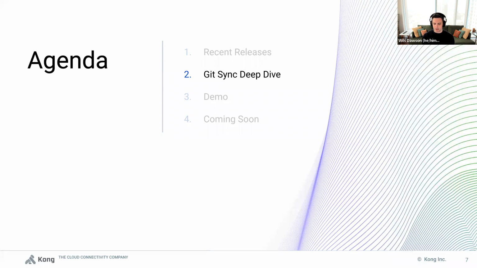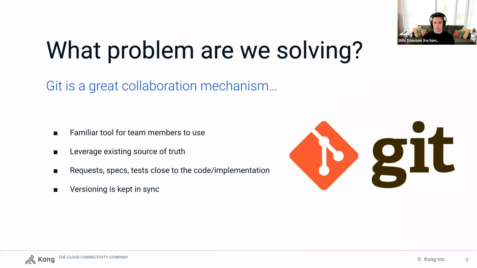So something else that's coming up in 2022.3 is Git Sync. So let's dive into that as well. And first I want to zoom out a little bit and talk about the problem that we're trying to solve with Git Sync. So Git is a great collaboration mechanism today. You can use Git Sync in Insomnia today. It's a familiar tool for team members. You can leverage existing sources of truth and where your code lives and where the sensitive data lives.